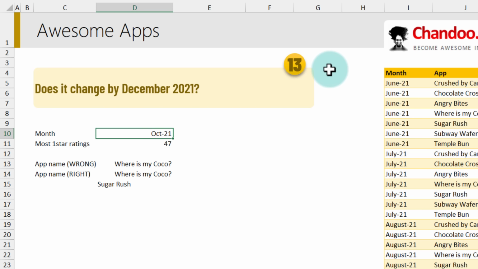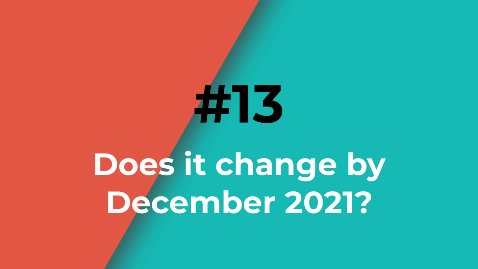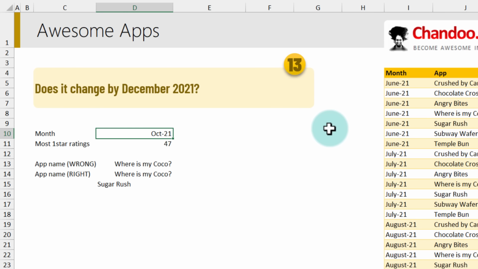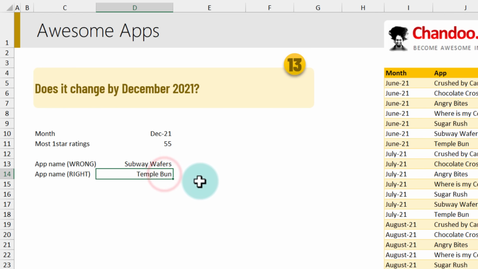Our next question is kind of related. This question is, does the app name change by December 2021? So you might be again tempted to just change the input cell here, 2021, and then you'll get the answer. Within December 2021, we had actually even higher 1-star ratings, so 55, but the app is Temple Bun. So from SugarRush, we moved on to Temple Bun. So a different app, but we had even higher things.